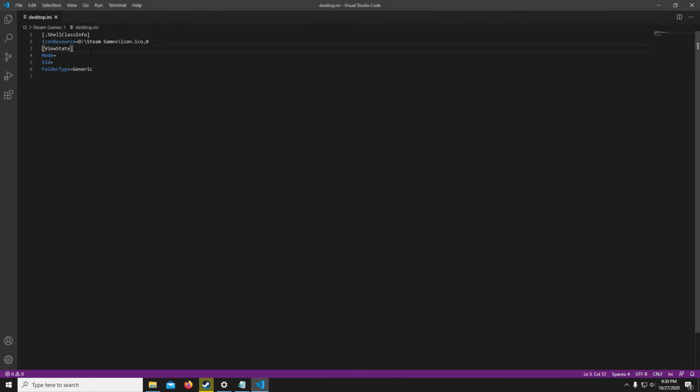So here we are. None of this needs to be touched. This is all fine. But right here, you're going to notice the icon resource is saying D Steam Games icon, icon.ico. What that means is if this drive path changes at all, or the folder name changes or anything like that, we are going to lose our icon. It's not going to have the icon anymore. You're going to have to go back in and change it again. So if your drive letter is on a thumb drive or something like that, what you can do is, we'll just delete this.